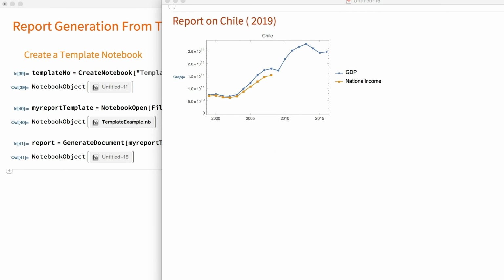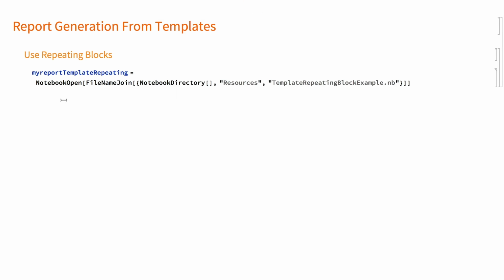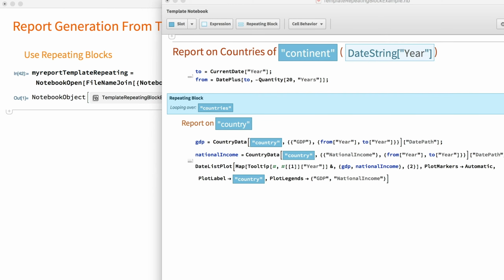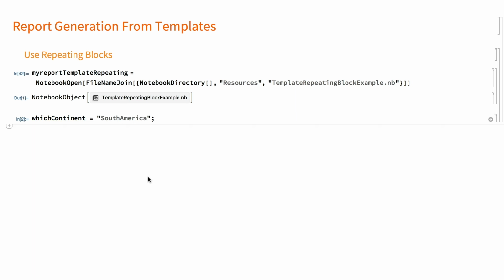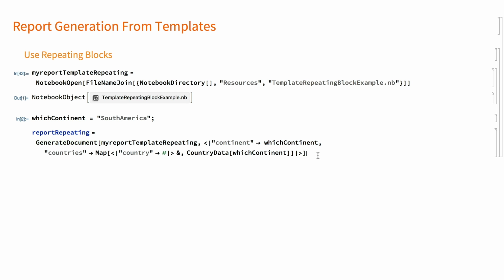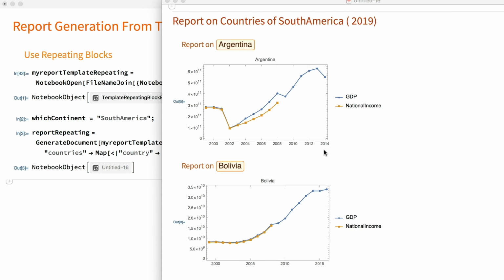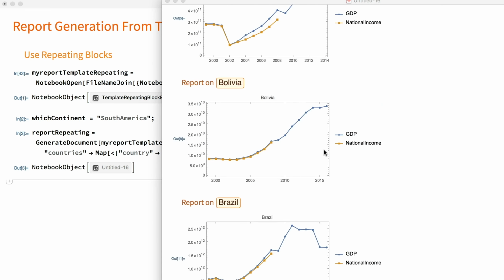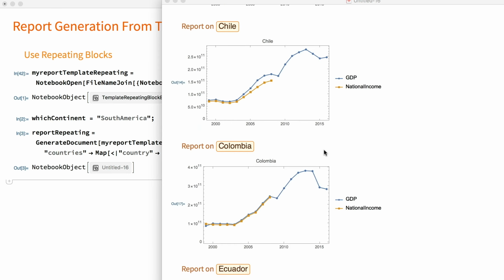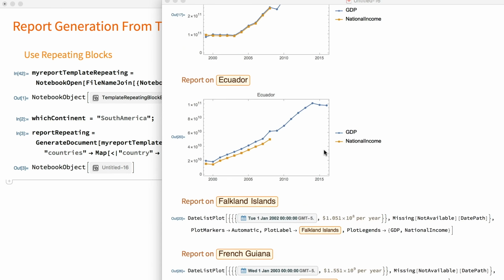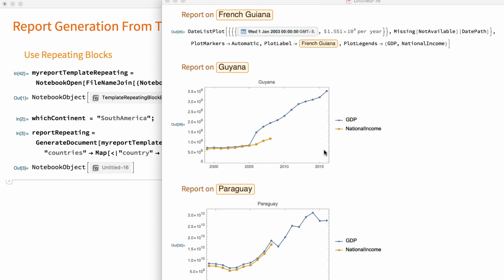For repetitive analysis over a list of inputs, we can use repeating blocks that allow a template to loop over a list of supplied slot values. This template with the repeating blocks will accept a continent and then loop over the countries in the continent, creating a block or section in the report for each country in the final report.